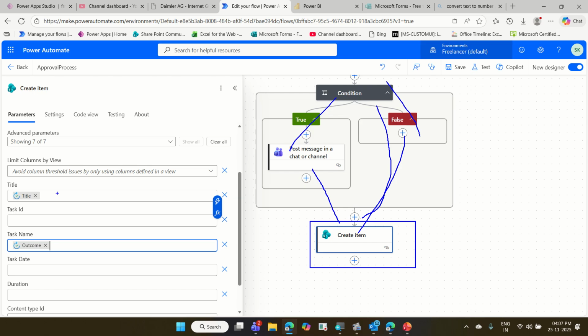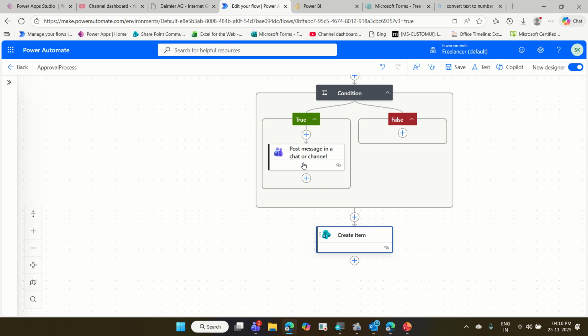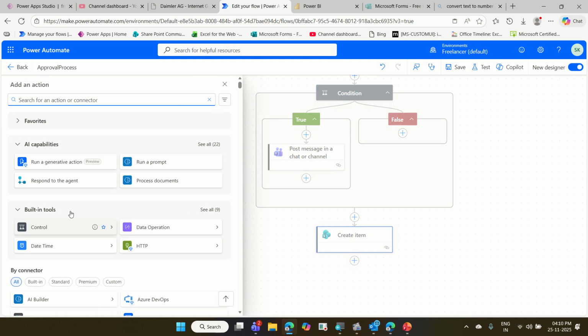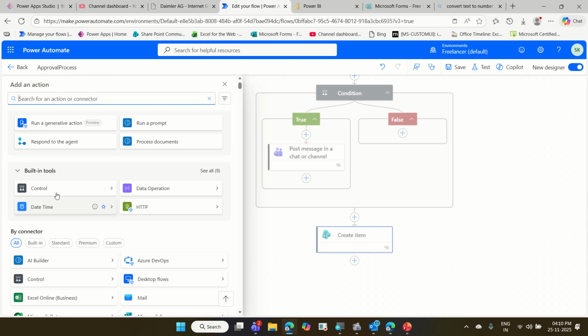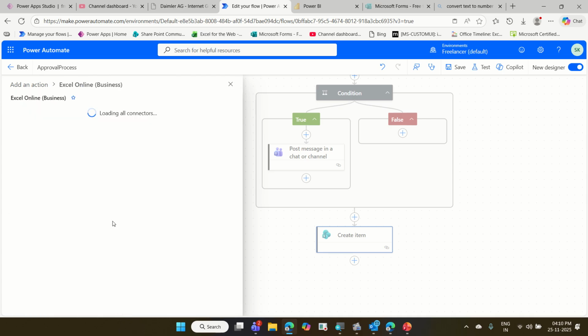So please explore this create item, create Excel. I didn't cover that. So just try this and please try with other. Just I am giving a tip. I have given the plus symbol and please try what are all the options available. This controls, please try with this. And Excel Business, you can see the Excel Online. There are some options available.